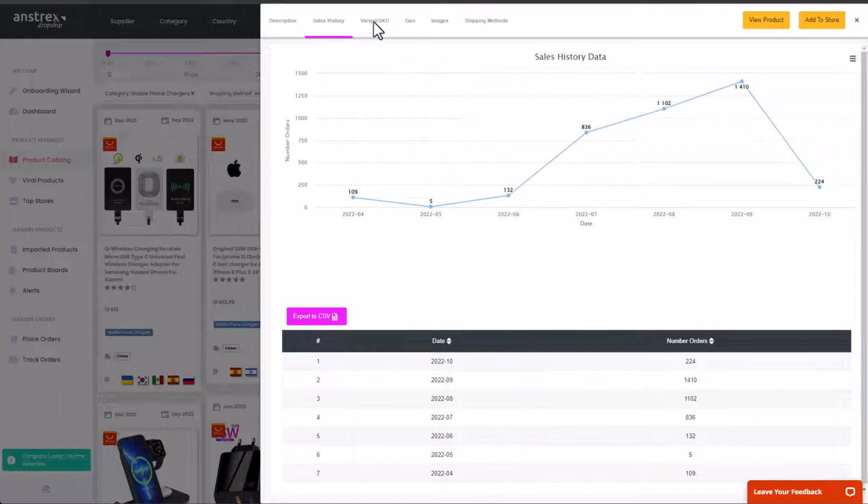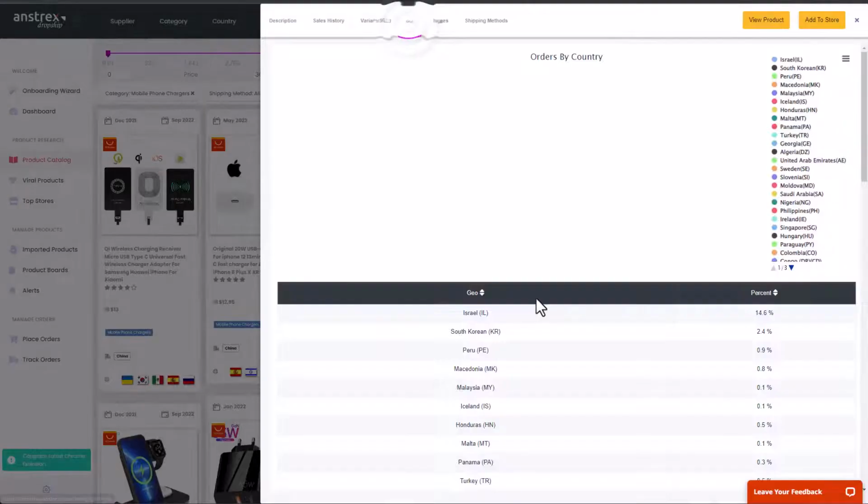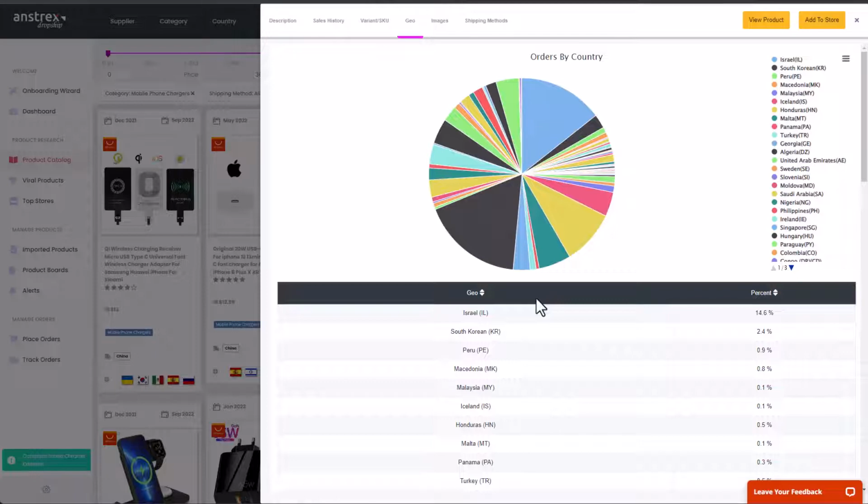And we're going to go and look at the variant or SKU tab to make sure that we have the US version of the product available. And as you can see, this particular vendor has the US version of this particular USB charger plugs available and with sufficient quantity, as you can see here. Next, I'm going to look at the Geo tab, which basically shows me the distribution of the buyers from around the world. And I can see that this particular product is being bought by buyers across the globe, and therefore it's expected to perform well.